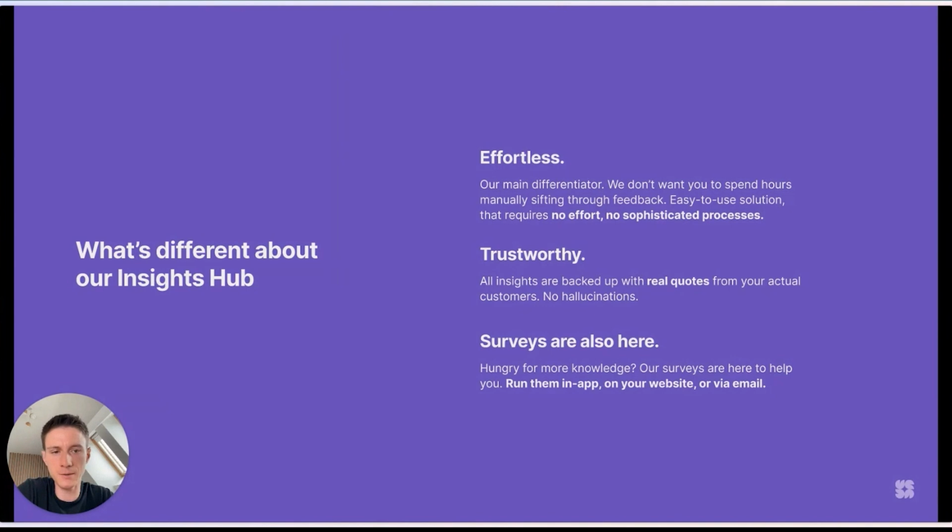Finally, as I already told you, our survey solution is also here for you. You can run our surveys in your web apps. You can run our surveys on your websites. You can create surveys that you will share via email, or you can even survey your mobile app users.